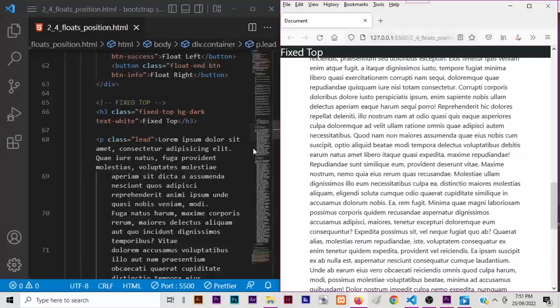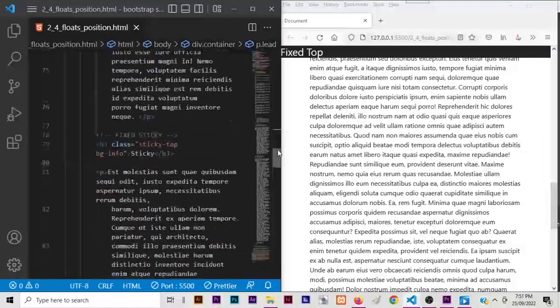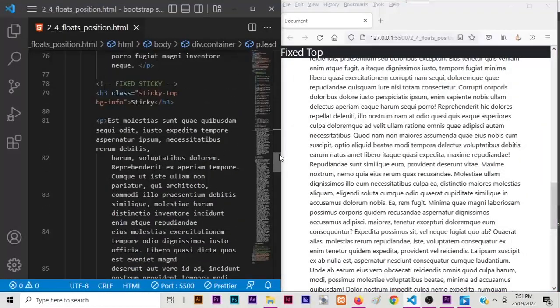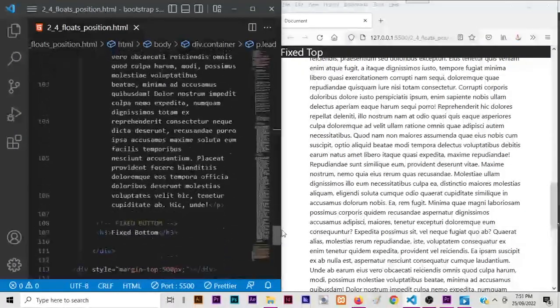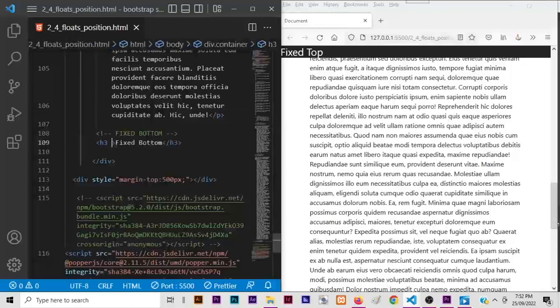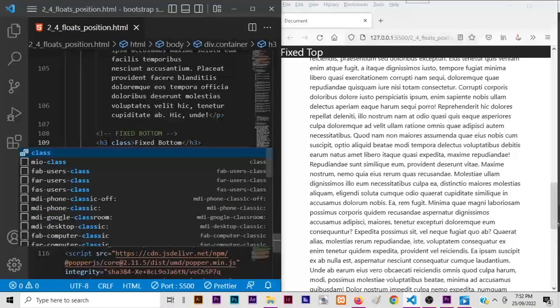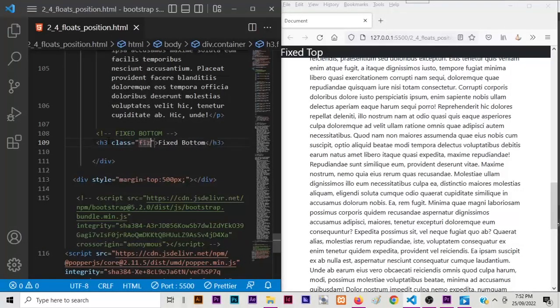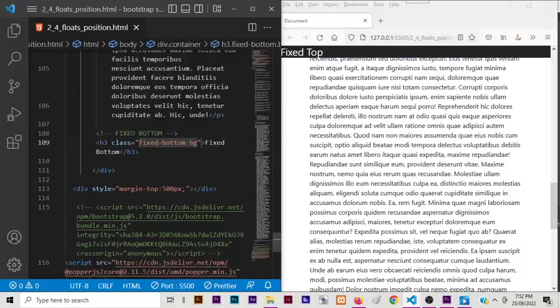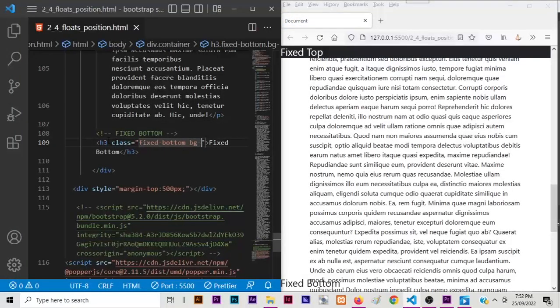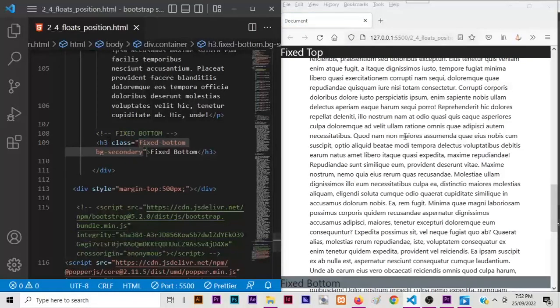So let's move on. Let's apply the last but not the least. We can just go straight to the fixed-bottom. So this is the last class, I say fixed-bottom. So let's apply a class of bg-secondary. You can see it will fix at the bottom, it will not move.